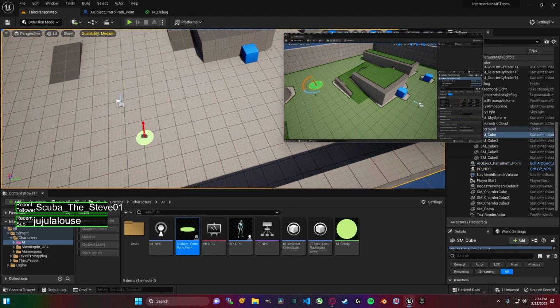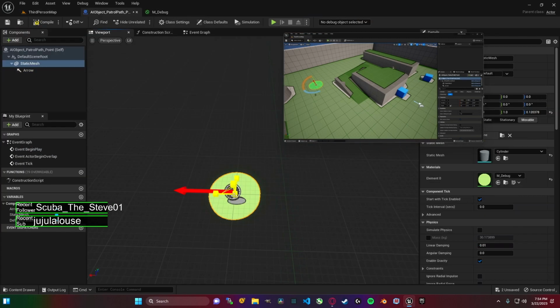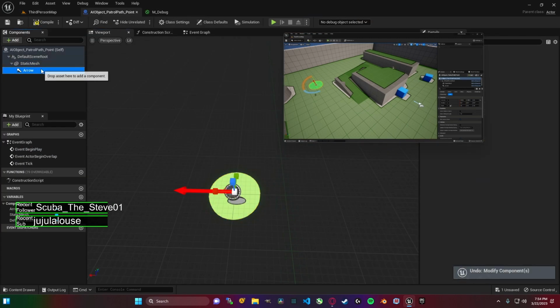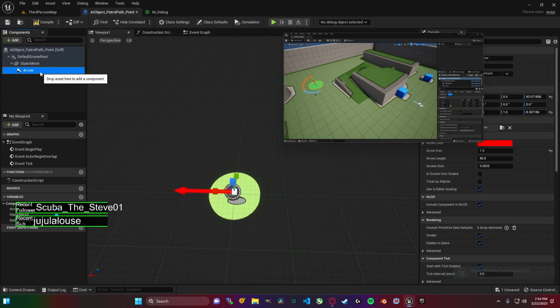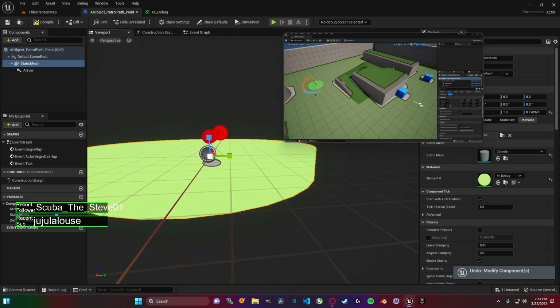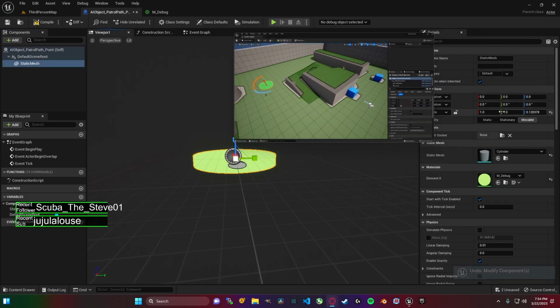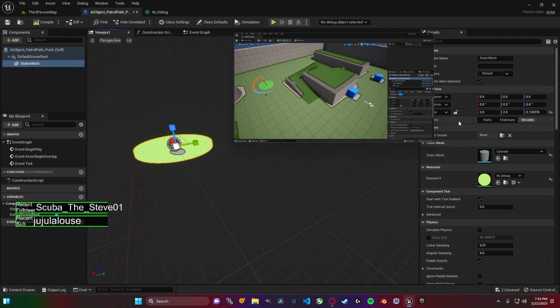I do want it to be... Oh, that's right. Crap, it's going to scale down the arrow as well. Okay, so I'm just going to delete the arrow real quick. Actually, no, because you want the... 2? Or 1.5?